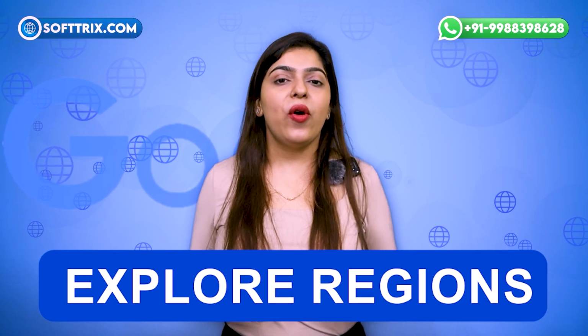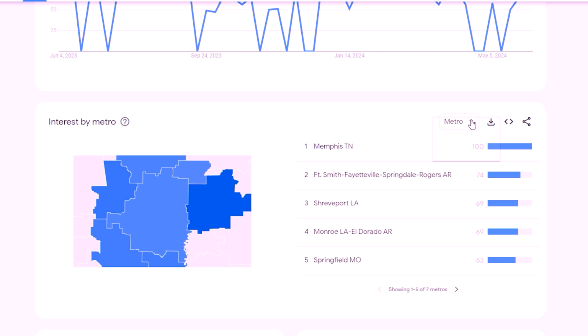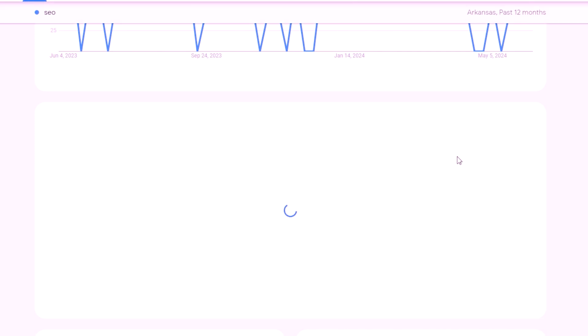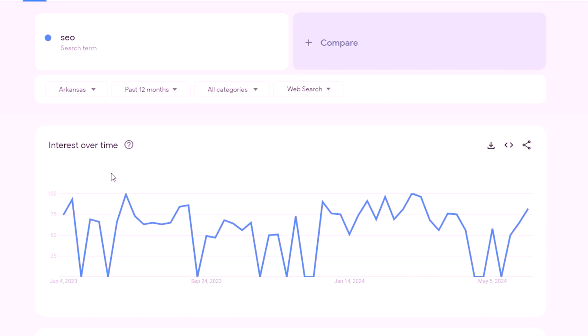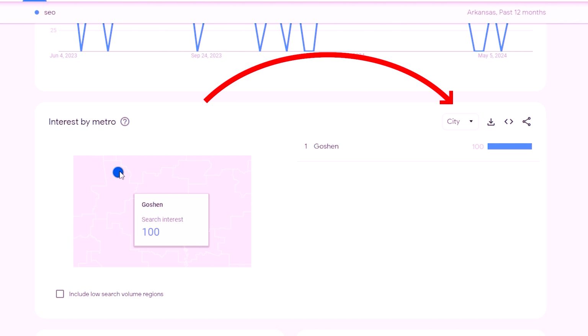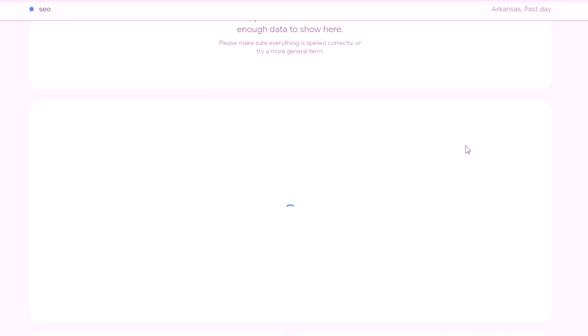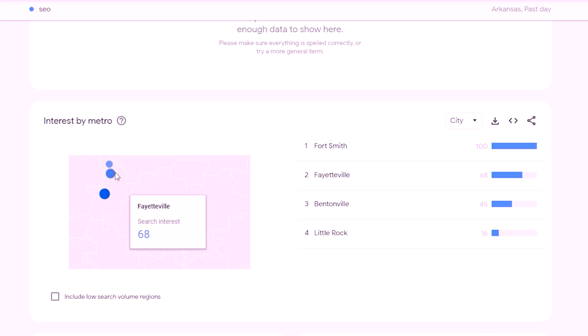Number 8. Explore regions. Within the Interest by Region report, you can further explore regional data by clicking on Region at the top right corner and selecting the city. This option allows you to view city-wise reports, providing insights into how the keyword is trending in specific urban areas. Each location change offers unique data for analysis.